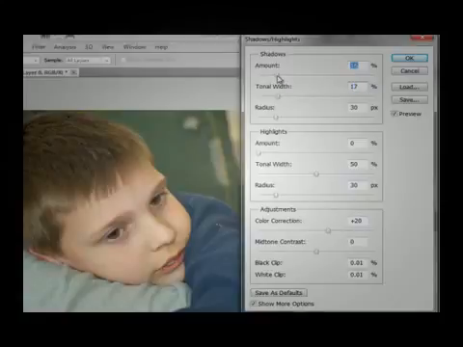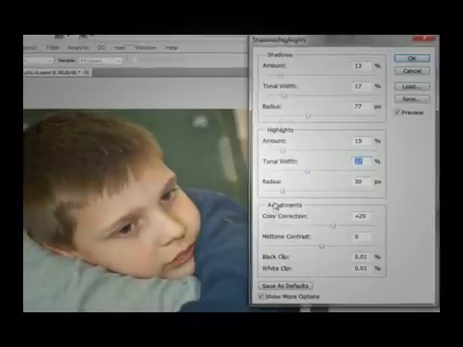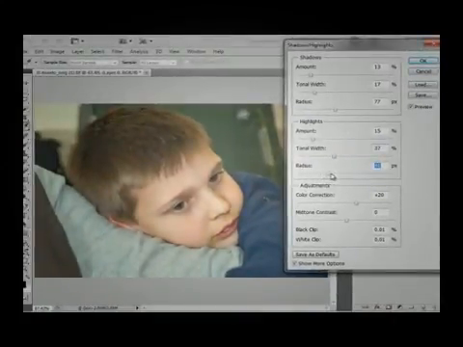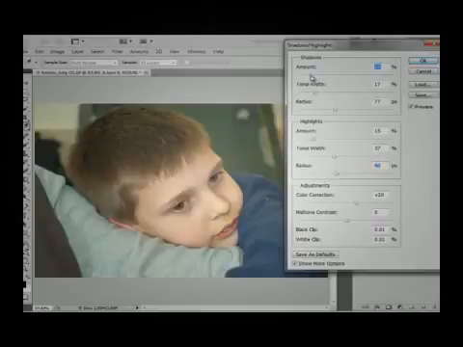And you want to not overdo it on the shadows. And a way that you can make it look a little more natural is by bumping up the radius a bit. And then toning down the highlights. So what you can do is just mess around with these and figure out what you think looks best.